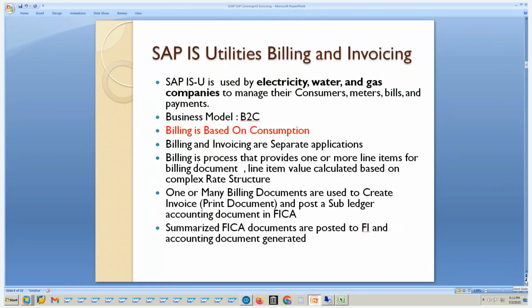Now coming to SAP Utilities. A utility company is providing basic utility services to consumers. The business model is B2C. That means we, as a utility company, are providing utility services to a large number of consumers, which would be in the millions. And as a company, it is providing distribution of basic utility services that include electricity, gas, and water. Here the billing model is based on consumption. As a company, we are providing utility services.